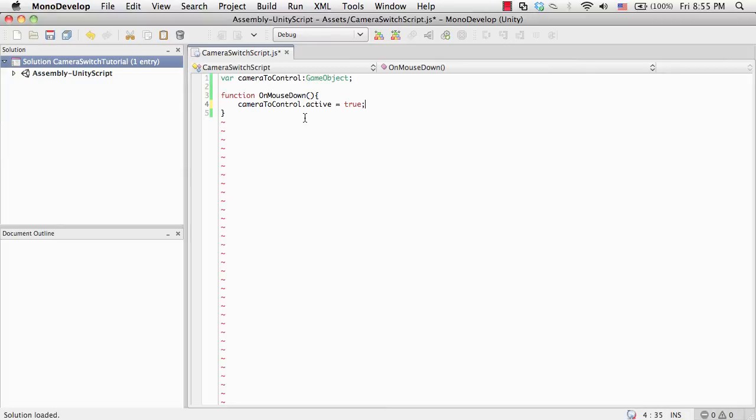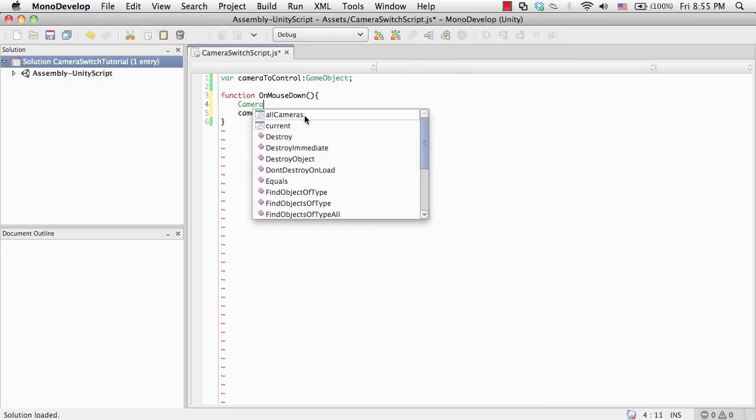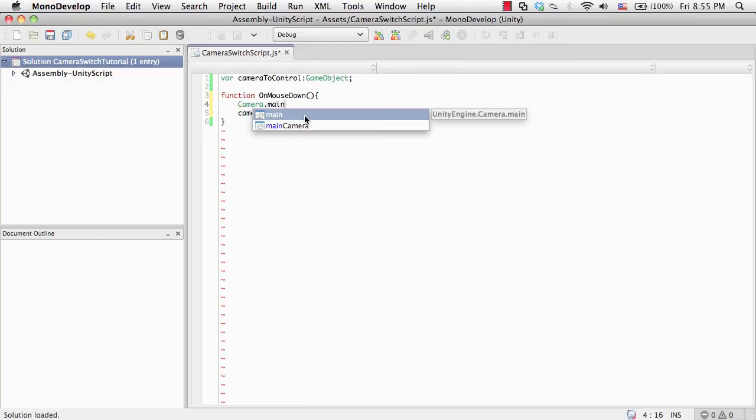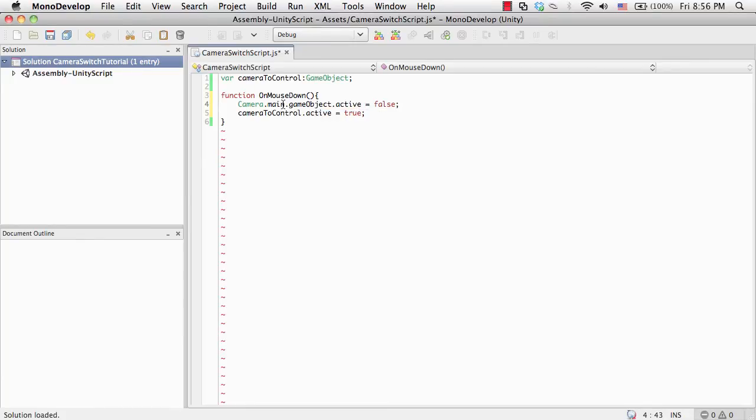Though we also need to find a way to make the one that we no longer want to use inactive. And the way to do that is by typing in Camera with a capital C dot main, which gets the main camera, the current rendering camera, and we can just say dot game object dot active is false. So using camera.main, we get the camera that we're currently using. Then we're accessing the game object as a whole, and we are setting its active property to false. And next we are setting the active property of the camera that we want to use to true.